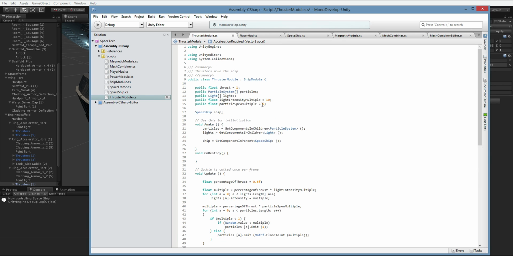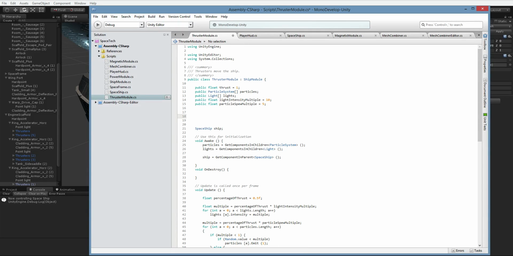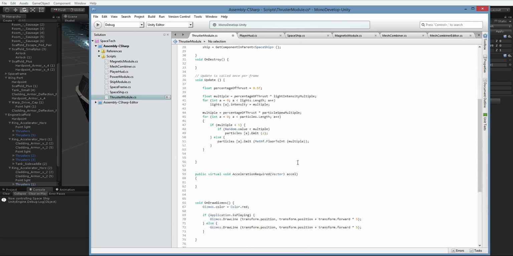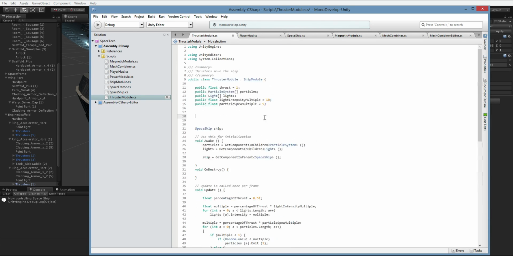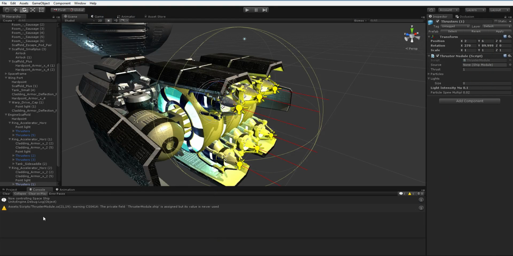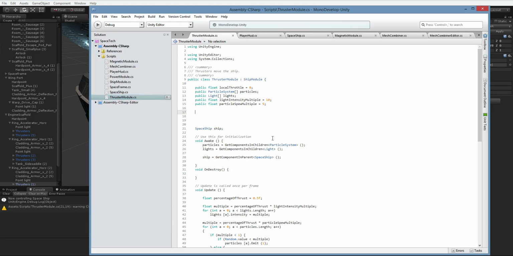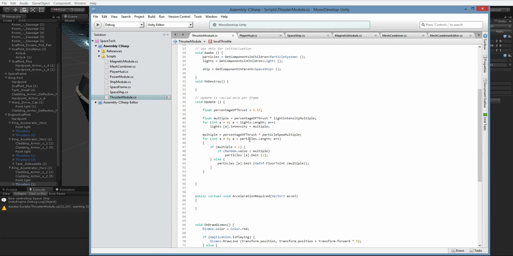So to that end, let's create a local thrust, public float. I actually think that thrust might be it. Yeah, this thrust here was intended to be that, so let's go ahead and make it local throttle equals 0. There we are. So make sure that we didn't actually use that anywhere. Yeah, that's fine. And so now we've got this local throttle, and we're going to be setting it.